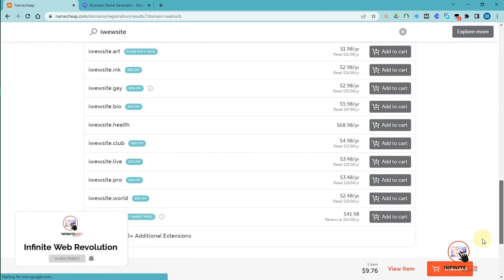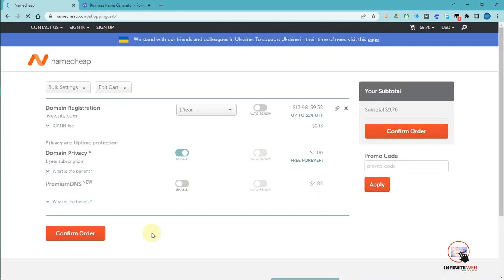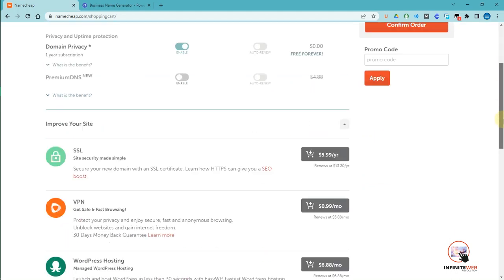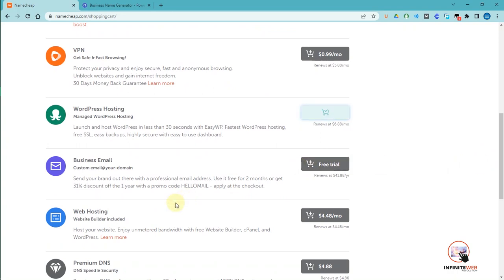So purchasing this, you proceed to checkout. You are going to be required to give some information, so you can choose the period that you want the domain name to be. You can select 1 year, 2 years, and more services like that. You can also now add hosting if you want to host your website. So you add hosting to the package, so they'll be able to host your website. Okay, this is for WordPress hosting. So this is just for normal web hosting.